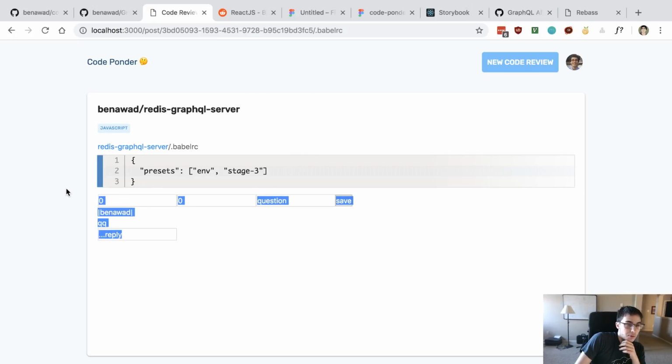So now I want to render this. I'm going to refactor it into its own component where we can call it everywhere.